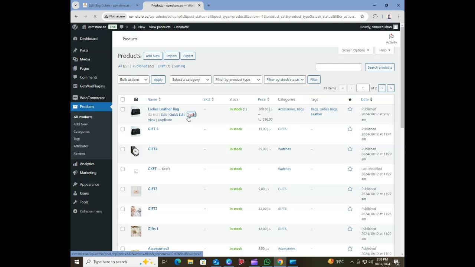If you want to delete the product, click on the Trash link and it will be in the Trash page. From the Trash page, you can recover the product as well if you accidentally delete it.